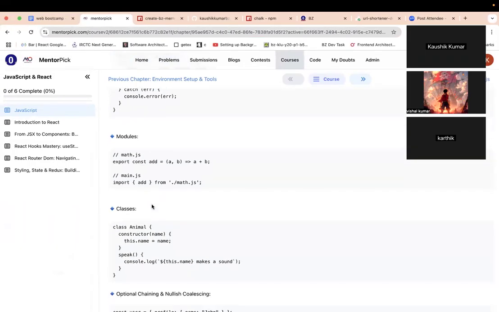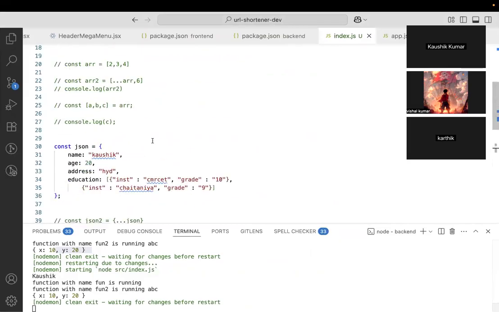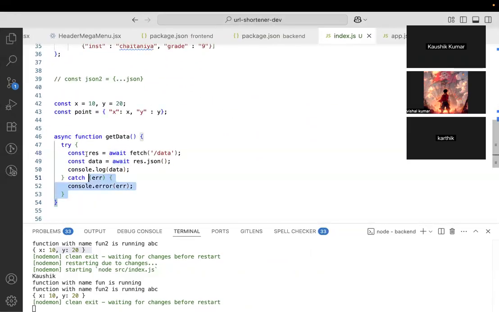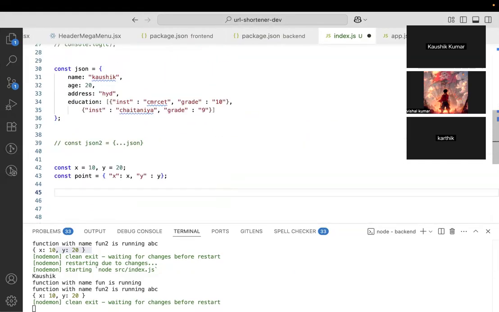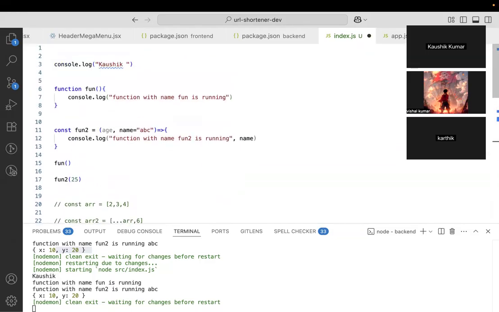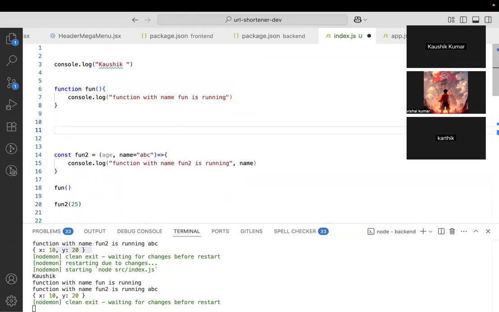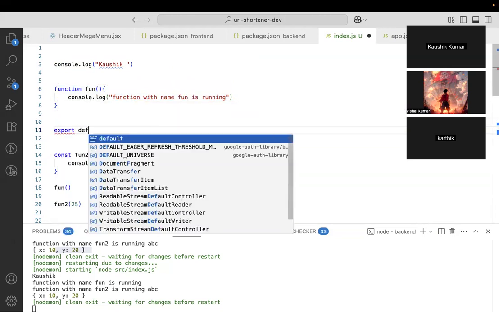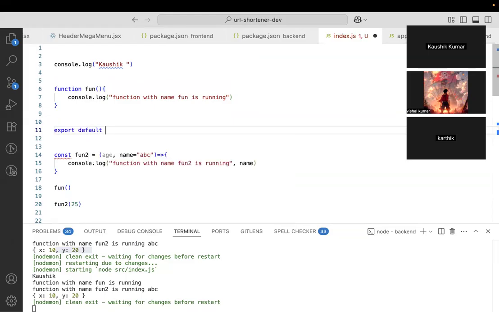Okay, modules. This is something important and we'll be using it every place. So let's say you have written this function. You want it to be available at a different place. We have written this function. I want this to be available at different places. So what I can do is I can say export default and the name of this function. In this way, you will be able to import it in a different file and use it.